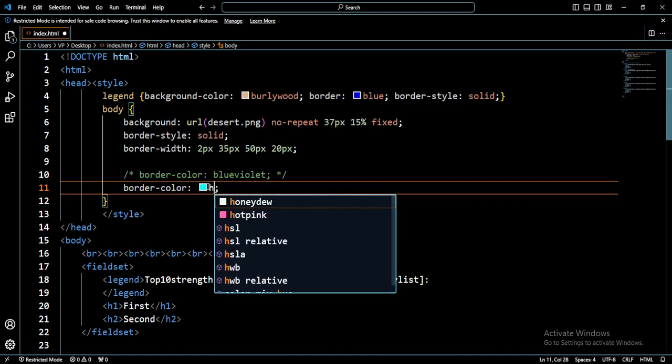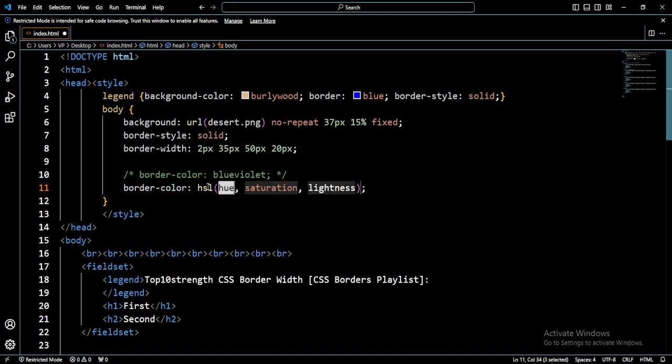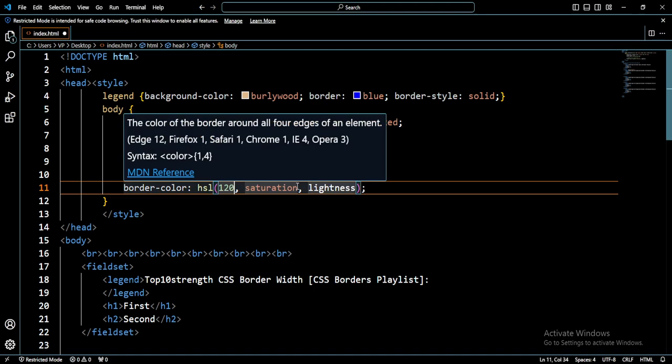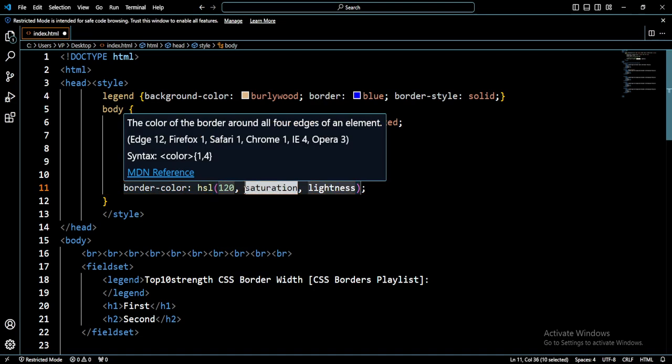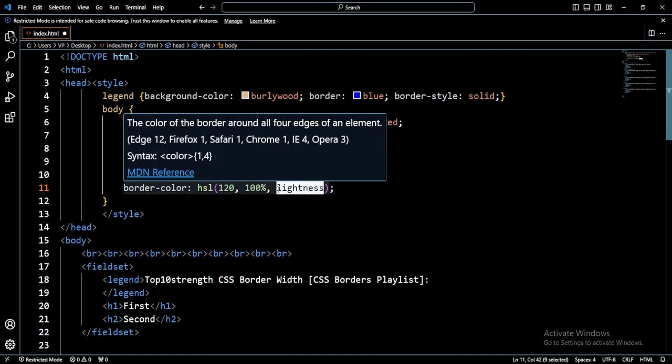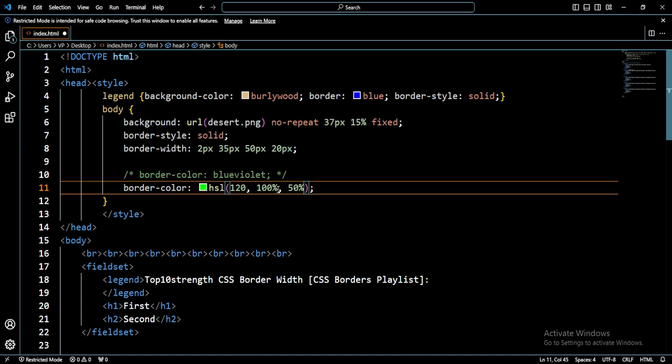We can use HSL color also, and for this hue we can specify, let's say, 120 right here. When we specify 120, what can we specify inside the saturation? We can just give it 100%. And the lightness, we can just give it 50%. When we specify this, then we are going to have our green color.